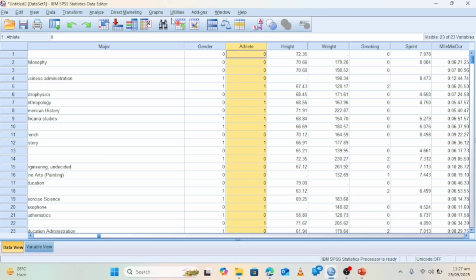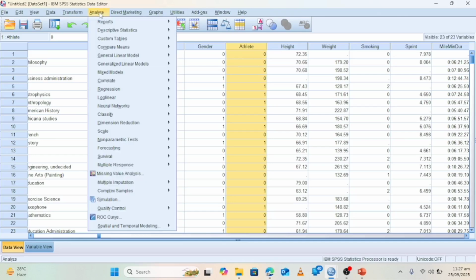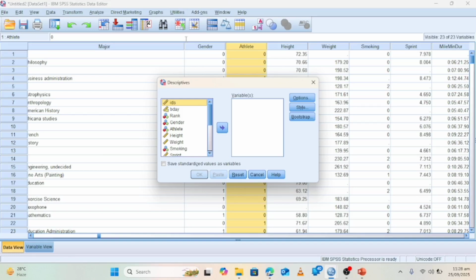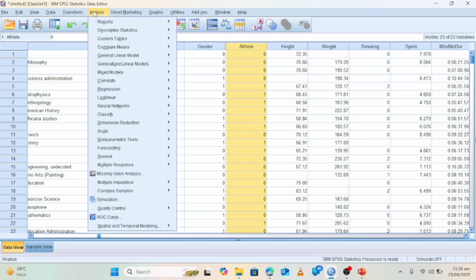Maybe before I do that, I would like to visualize and create what is known as the box plot so that I get to see what is happening. So let me go on my Analyze tab, then descriptives. No, I've gone to the wrong thing, sorry. So I have to go on Analyze, then descriptives, then I'll go to Explore.